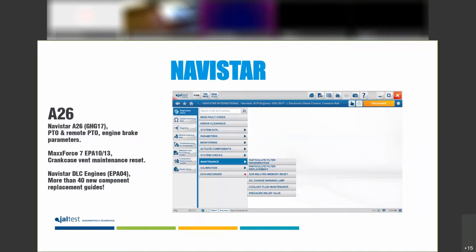So we're gonna have all those PTO remote connections. So as you can see here, the coverage is pretty solid. It's a relatively new engine and we're capable of running all the important elements. So for example, your particulate filter regen, filter replacement, your oil change, all these things are working pretty effectively. And we're capable of supporting full coverage on A26 engines, right? So that's basically out there for you guys.